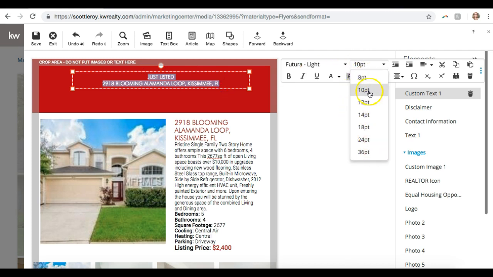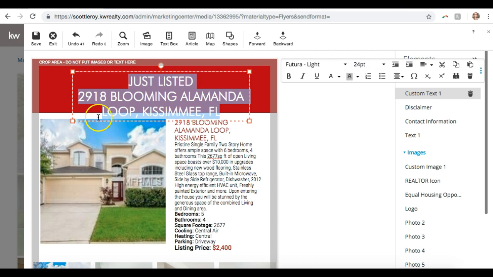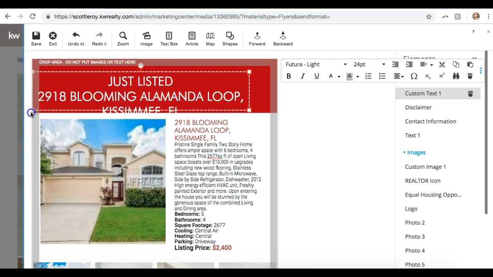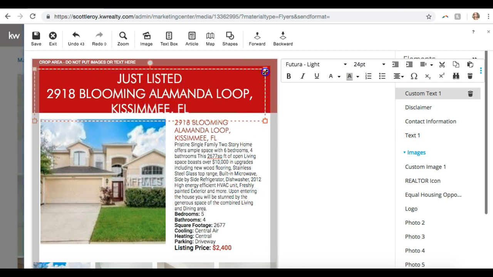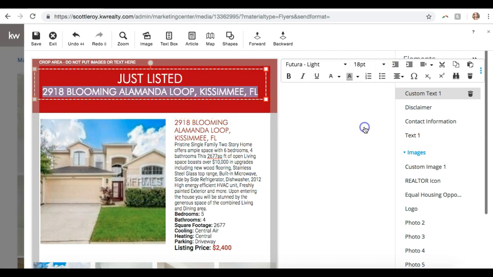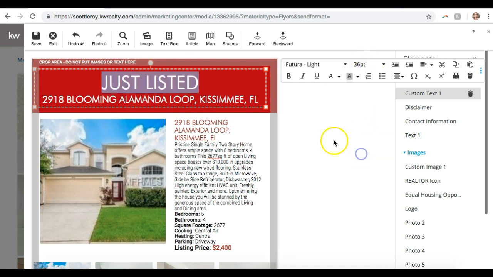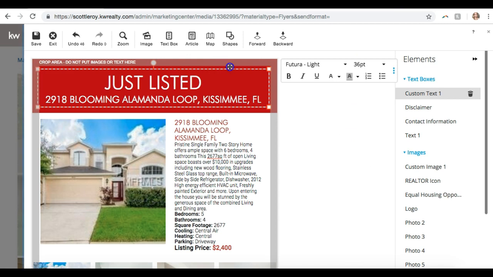Now I just want to make this bigger. We are limited to only these font sizes. Sometimes I wish they had more, because like you can see this doesn't fit perfectly. So I'm going to highlight the second line. Maybe do size 18 and then make just listed. Let's make it really big. Perfect. So there we go.